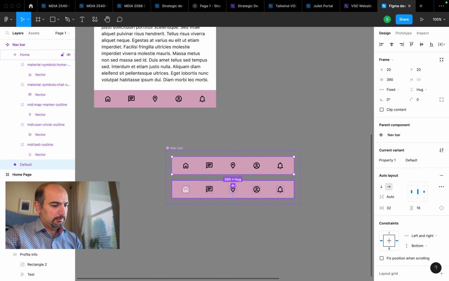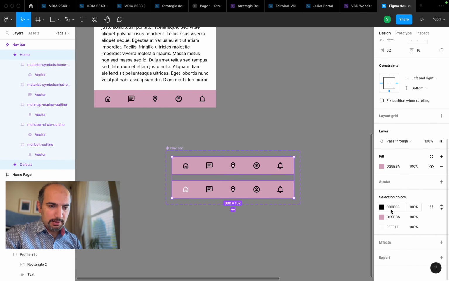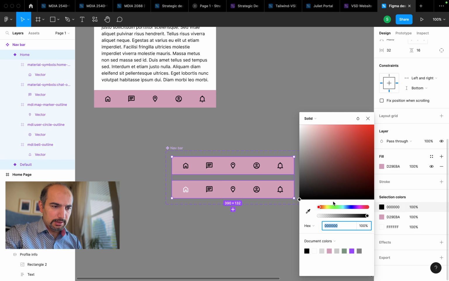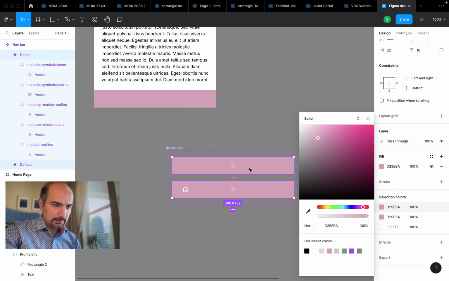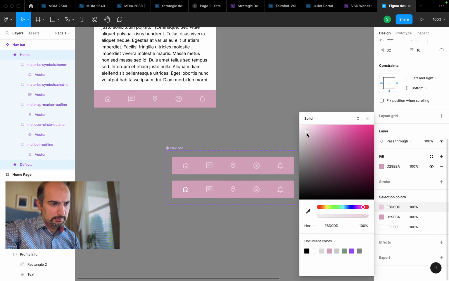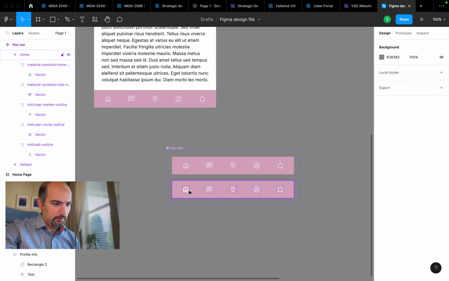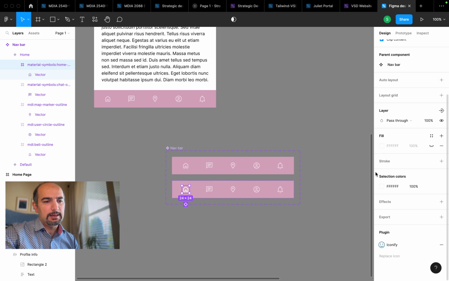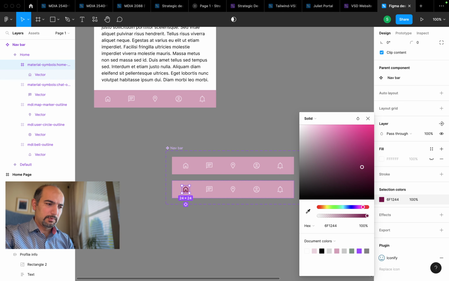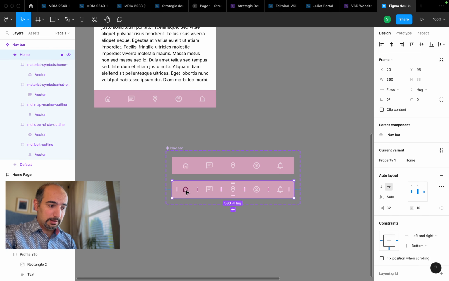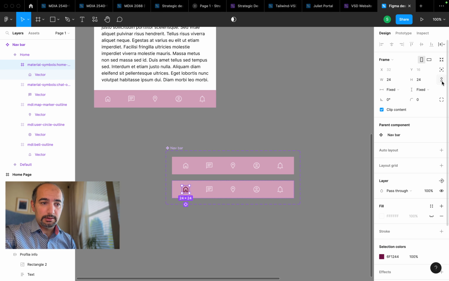Or maybe I can select both of them and choose everything as a kind of whitish white. I'm going to use this color, and when you select one of them, it would change. I'm going to change it to something like a darker color, and make it a little bit bigger. Here, instead of 24 by 24, I'm going to make it 32 by 32.